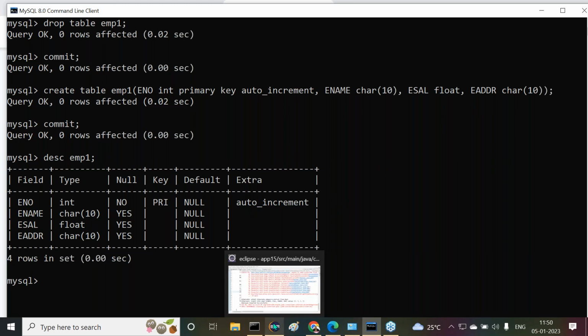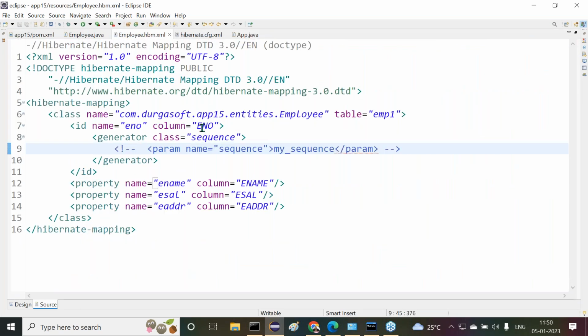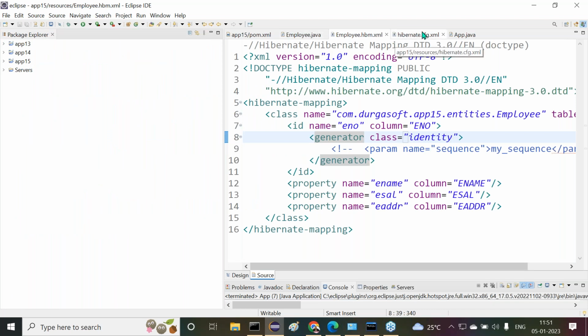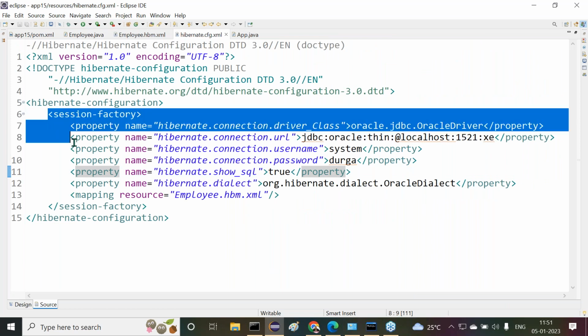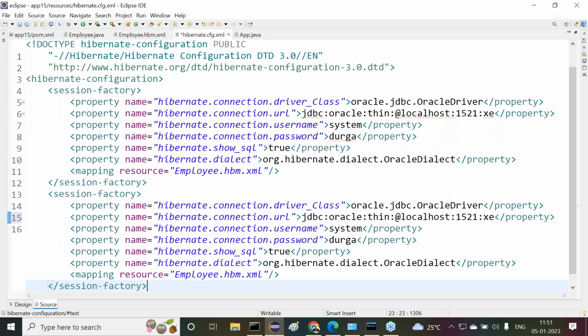Next one is, if you want to use the MySQL database in our application, what changes do we require, sir? Now tell me. Now here the generator, I need to take identity. The generator name is the short name, and that short name we can use here: identity. Okay. Then after that, in the mapping file, what do we have to do? Last is I want to copy and paste it.